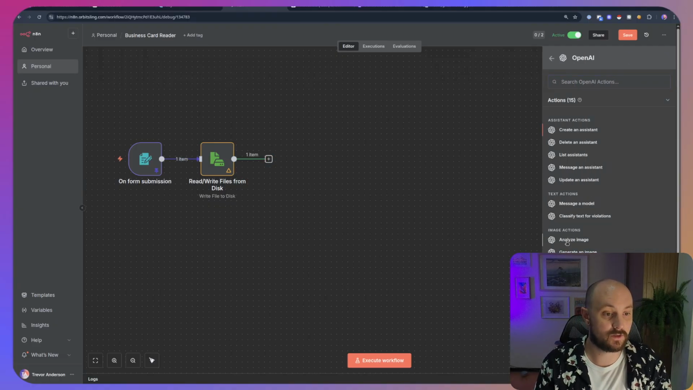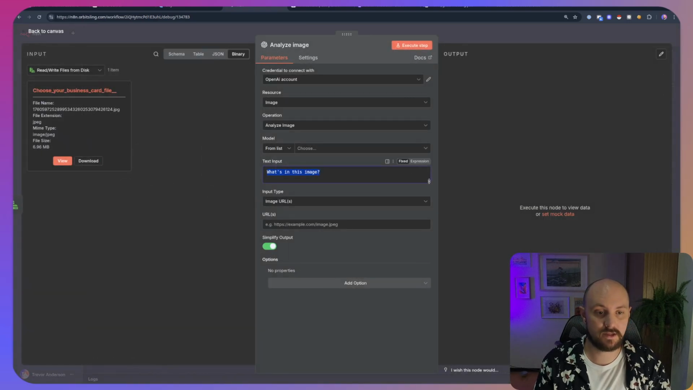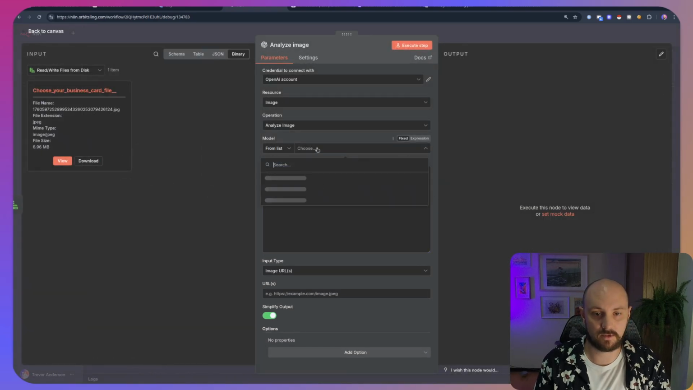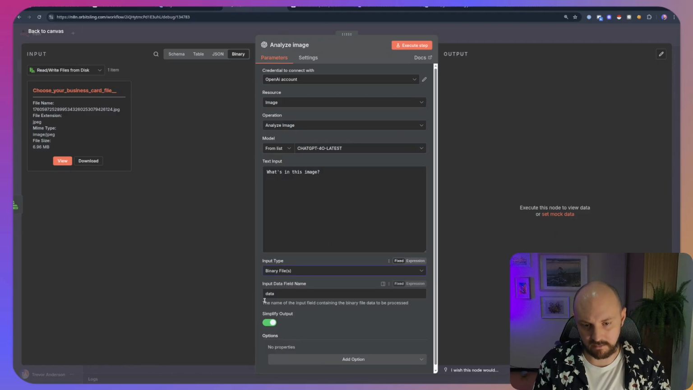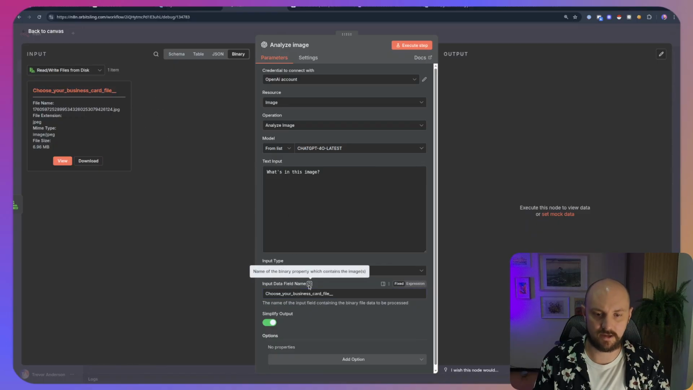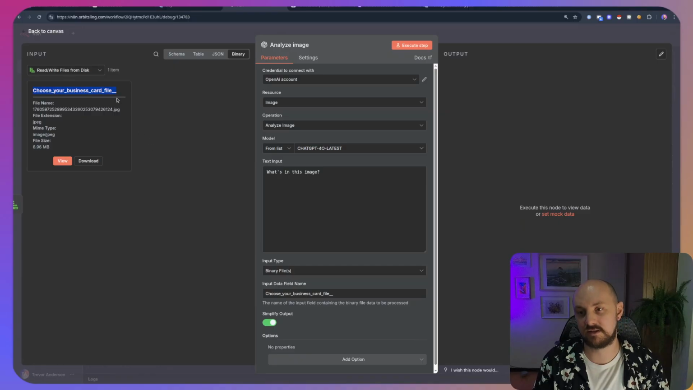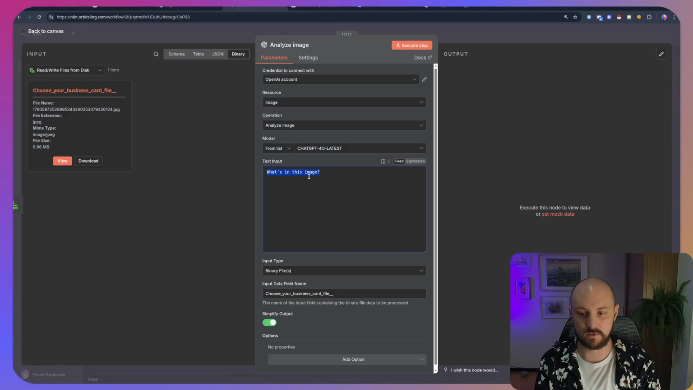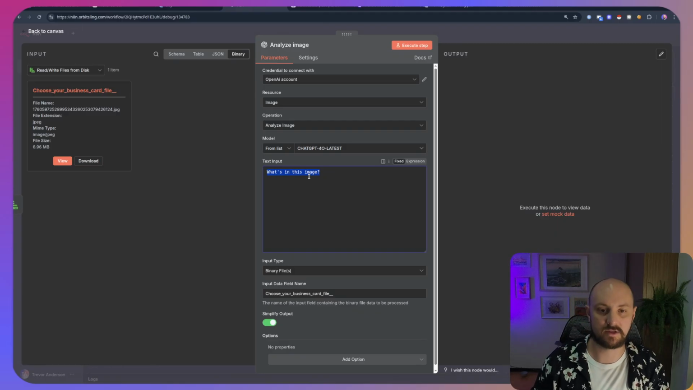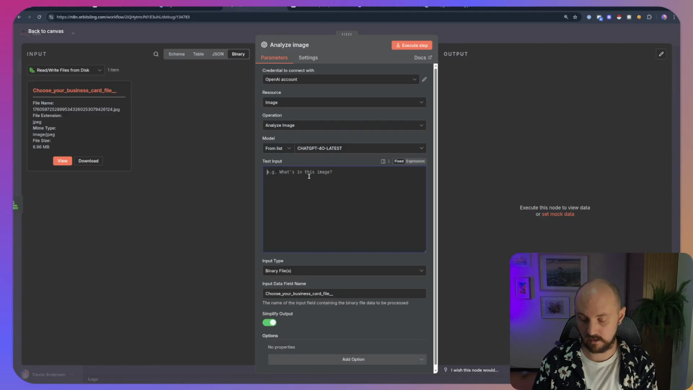So we are going to analyze an image. What's in the image? Let's choose a model first. I think we're going to just want 4.0 latest will do the job. It's going to be a binary file, and the name is going to be this. And that should be the binary property, which contains the image. Again, N8N is super weird with how it handles this, and I always have to play with it because I get confused about how it's supposed to work.